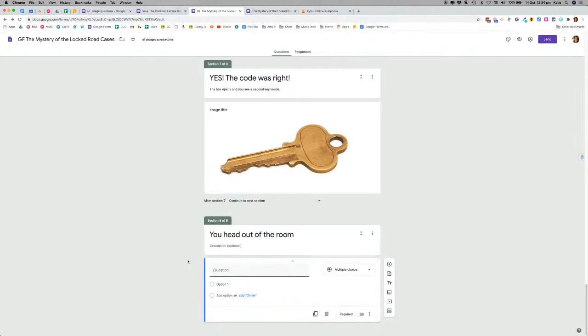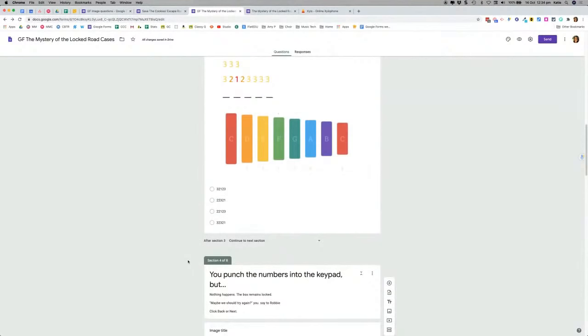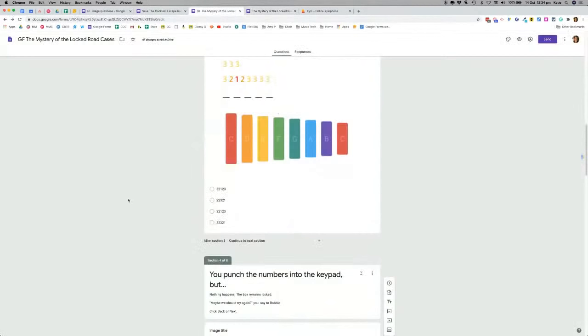Although when I'm in editing view here, I can see all of my sections one after the other. Once you're in the view of the form where you're working through as a student, you will only see one of those sections at a time. So let me just talk about the mechanics of setting this question up.